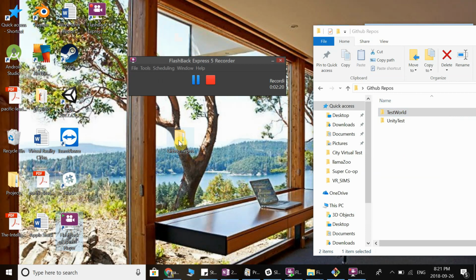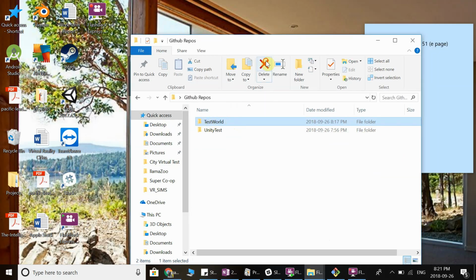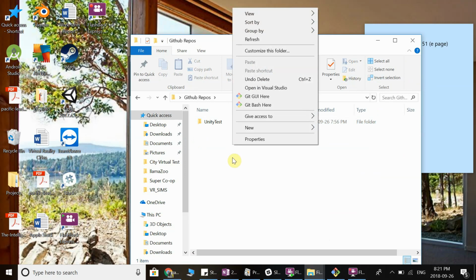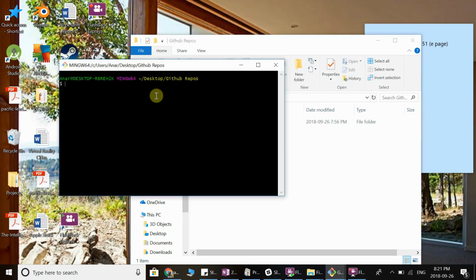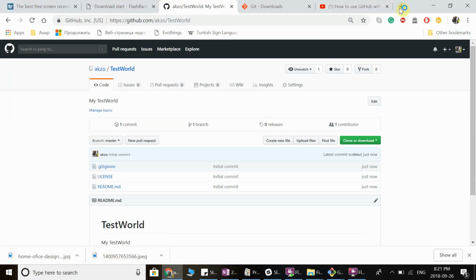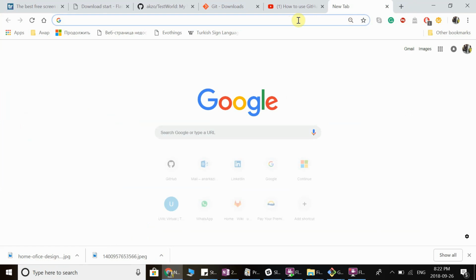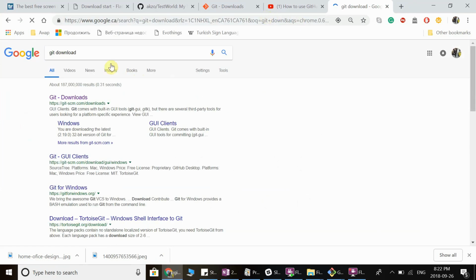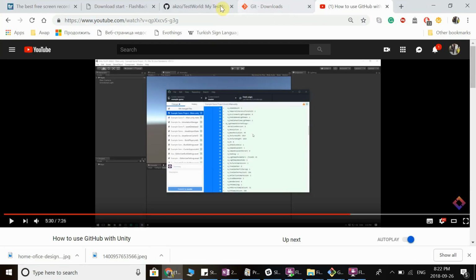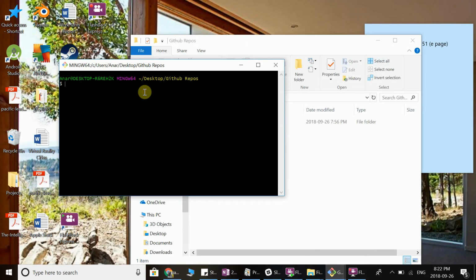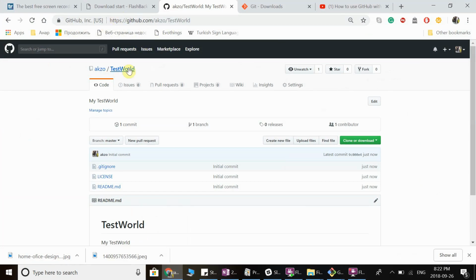On my desktop, there's a GitHub repos folder. Ignore this stuff because you're not going to have it. I open something called git bash in here. If you don't have git bash, go to Google and type git download, and then you'll be able to download git bash for your operating system. So you go to git bash and type git clone, and that will download the folder.